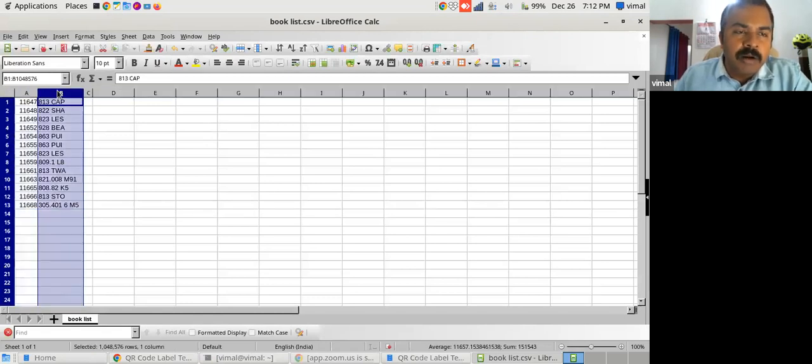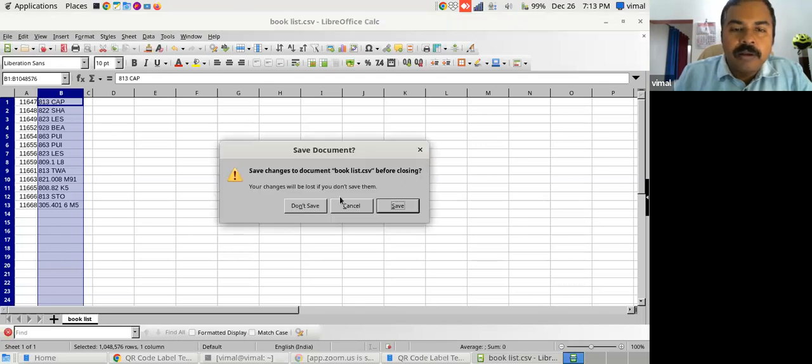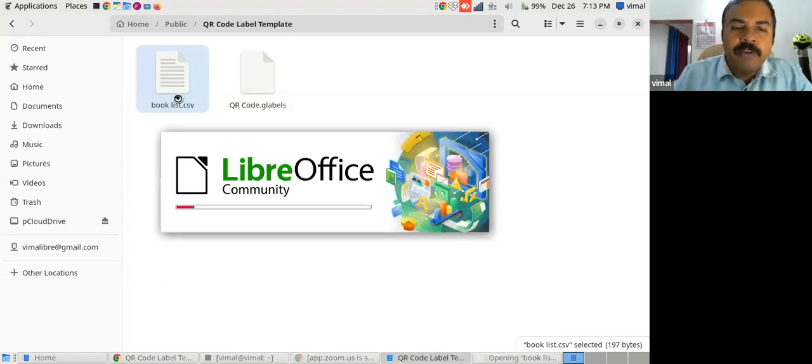Accession number, call number. How do we get this accession number and call number? We can collect it from the report module. For example, you have an accession number report where we can find the whole list of books, and you can copy the newly added books, the last 50 or 100 books you have recently added. Copy it and paste it here, and save and close it. It's the book list CSV file, and it should be in CSV format.